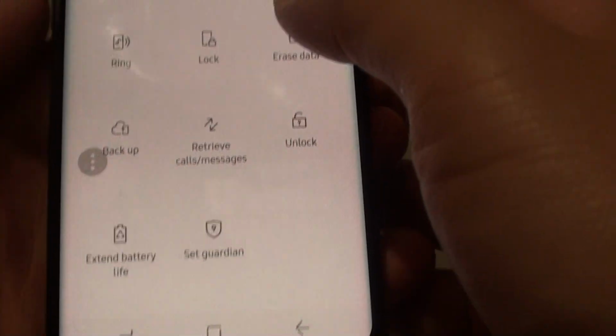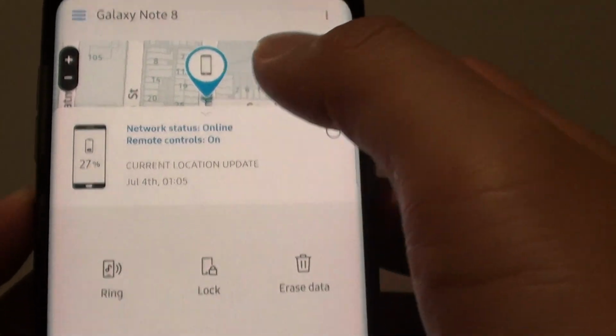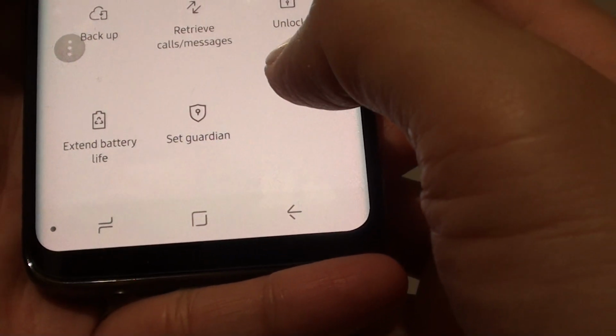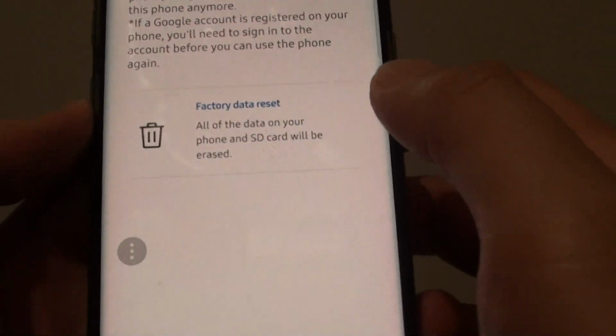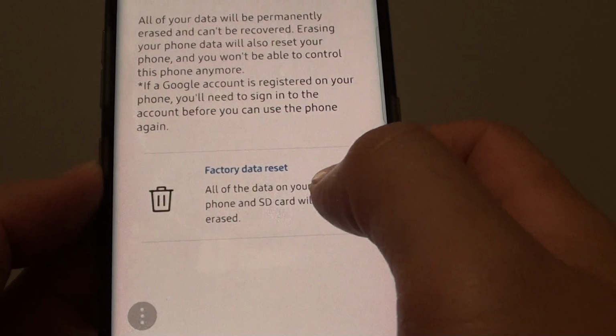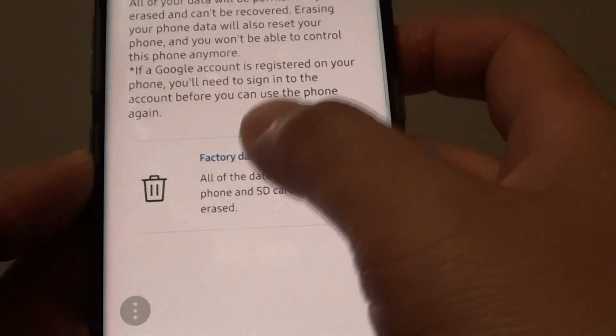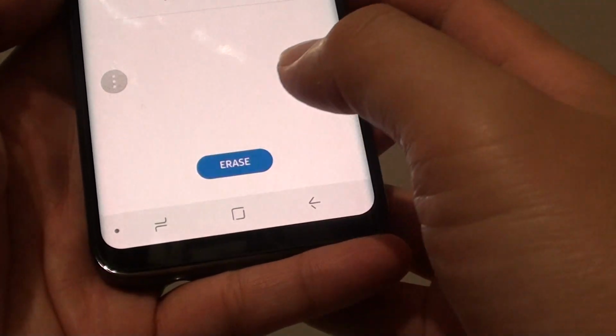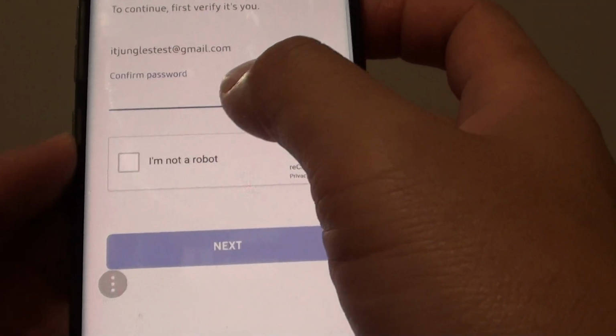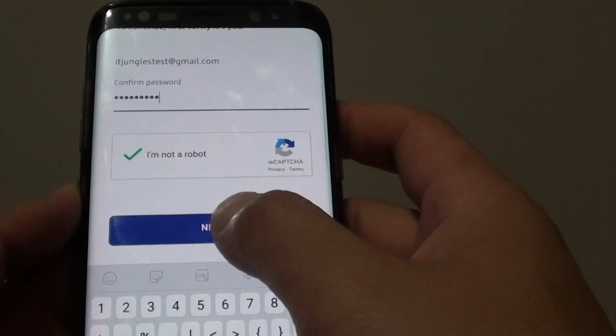Once you're in here, you can see at the top it tells you your location, and down here you can tap on erase data, and then tap on factory data reset. Here, all of the data on your phone and SD card will be erased. So tap on that, tap on erase down here. Then we need to put in the password one more time to confirm. After putting in the password, tap on next.